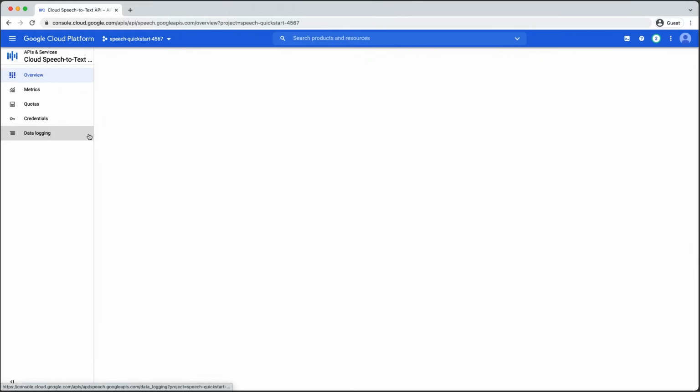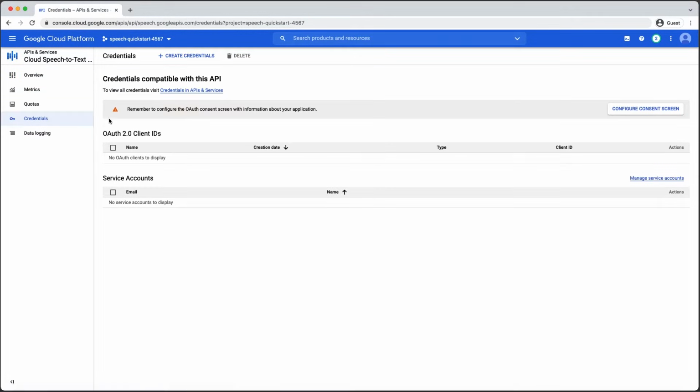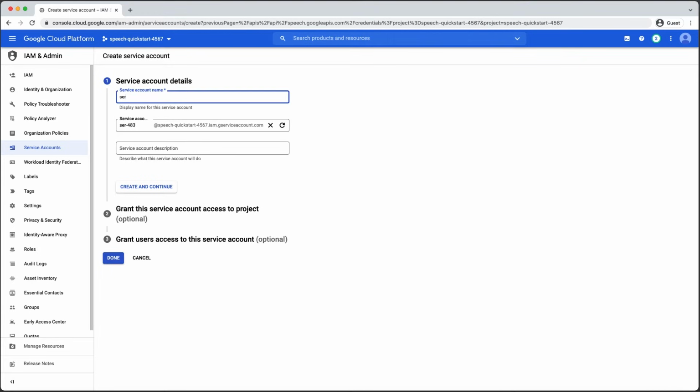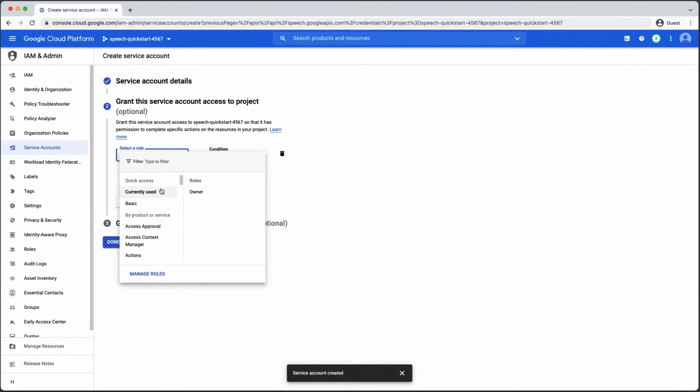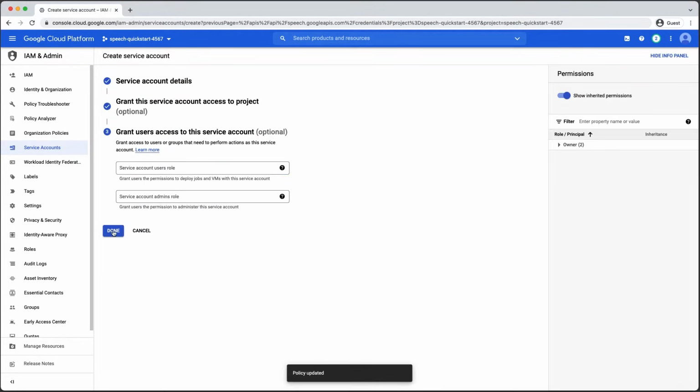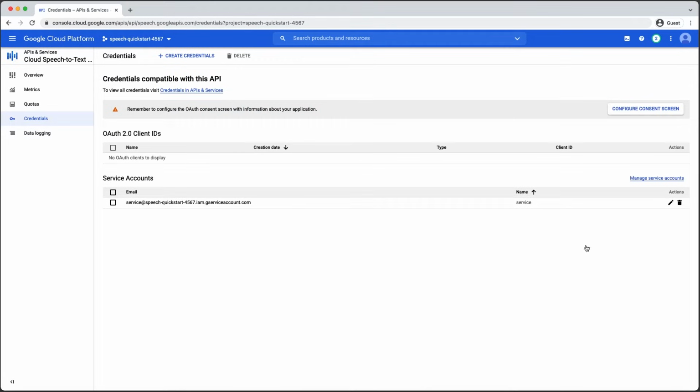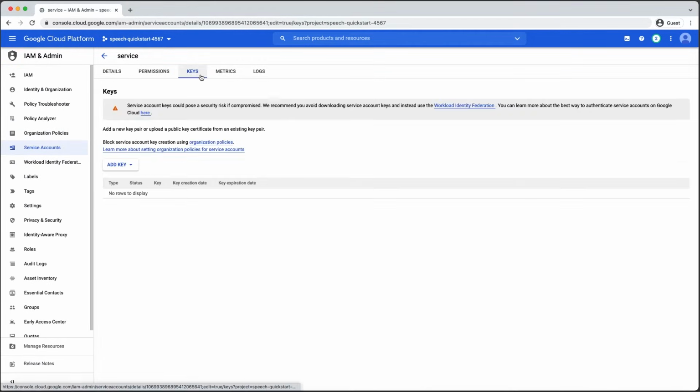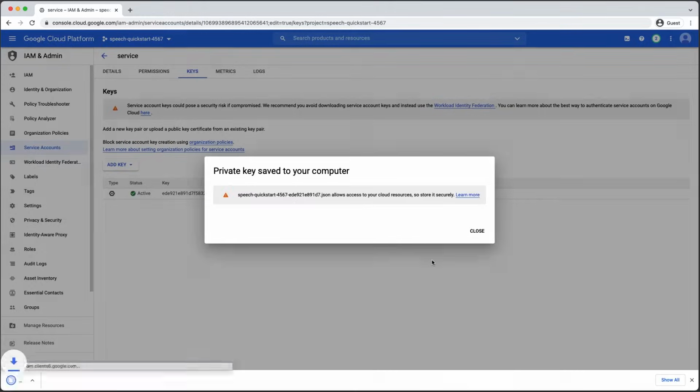Next, you need to set up authentication. In the APIs and Services section, click on Credentials. Create a new service account and download the private key as JSON. You can use these credentials to access Google Cloud APIs, so make sure to keep this file secure and out of your code and public repositories.